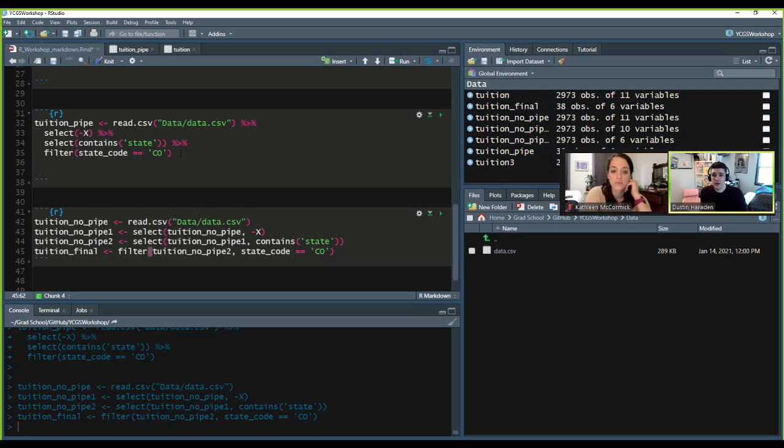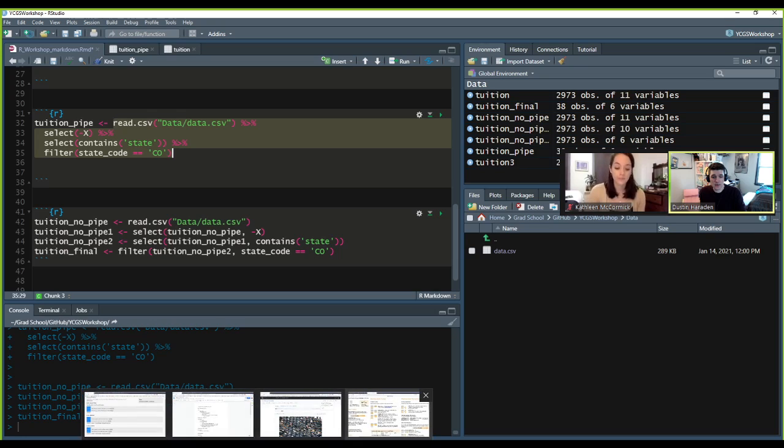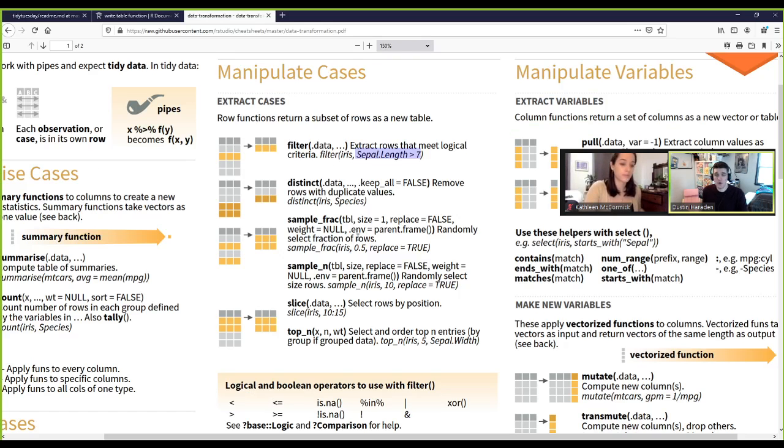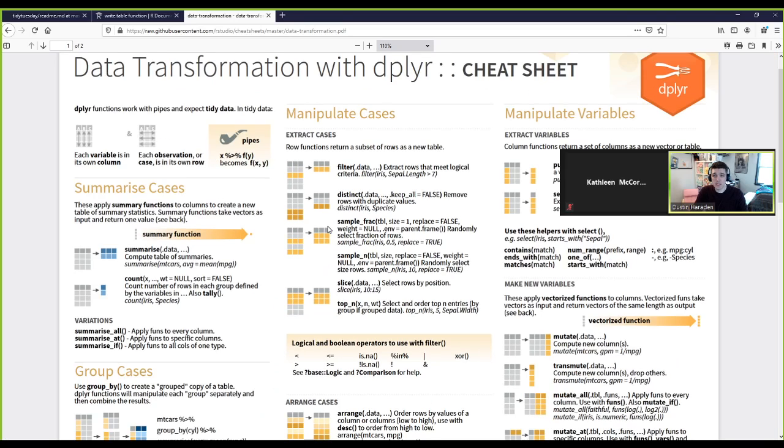So I would advise, as you move forward, to try to implement using the pipe as much as you can. It's usually most helpful in this first portion in using select and filter and anything here in the tidyverse or in dplyr will use this functionality. And you can see up here in the top left, this is the pipe. So we have all of these components up here that you're able to use and really make a lot of use of.